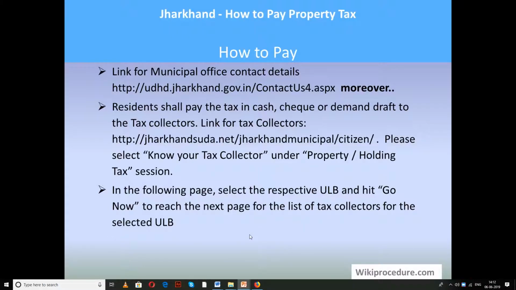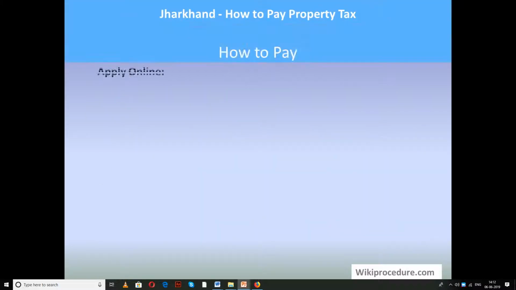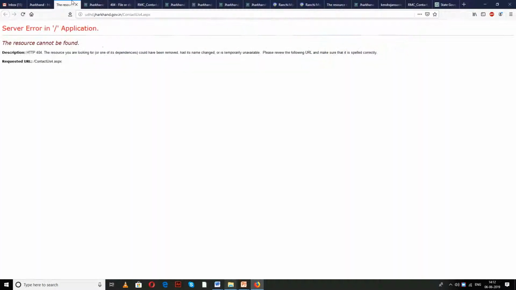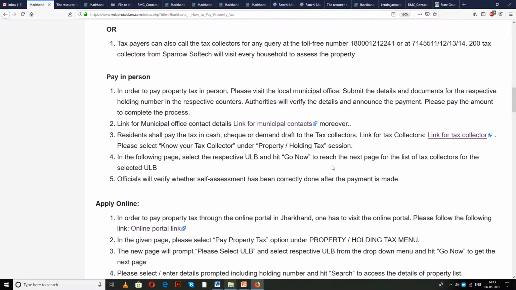So in order to pay online, as I said, you will get the receipt for the payment you make in the offline procedure. In order to pay online, in Jharkhand, one has to visit the online portal using the link provided here. Don't worry, we have provided this link in our online portal. So go to the online portal, online session, and please follow the link.